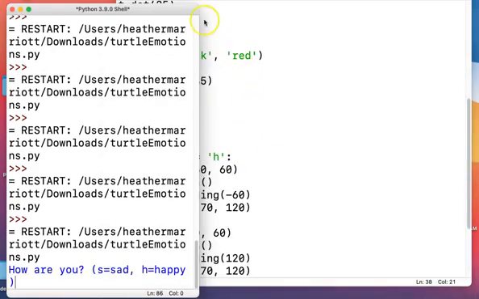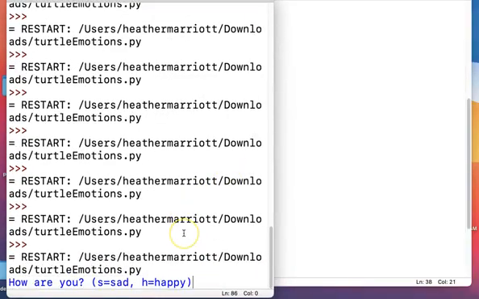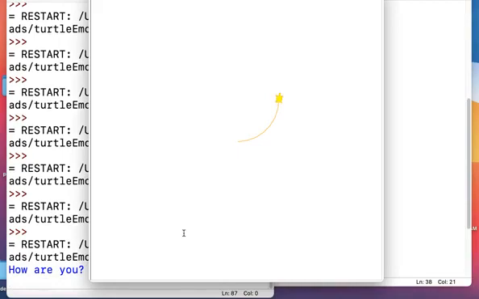So let's try it with a happy or a sad. So are you happy or are you sad is the question. Well, let's try S for sad. And we're going to see that it starts out drawing the same circle. Ooh, I think I changed the color in the wrong place, but notice we've got a sad face.